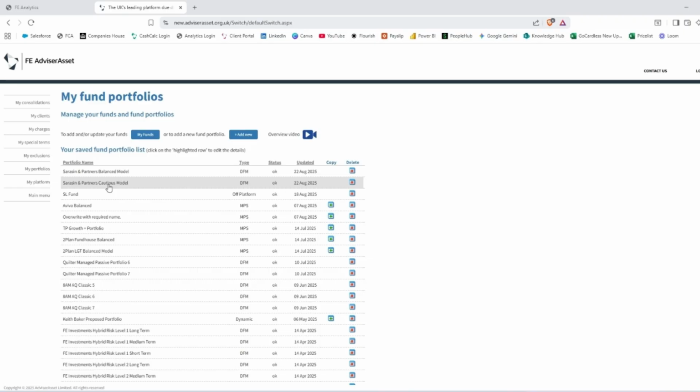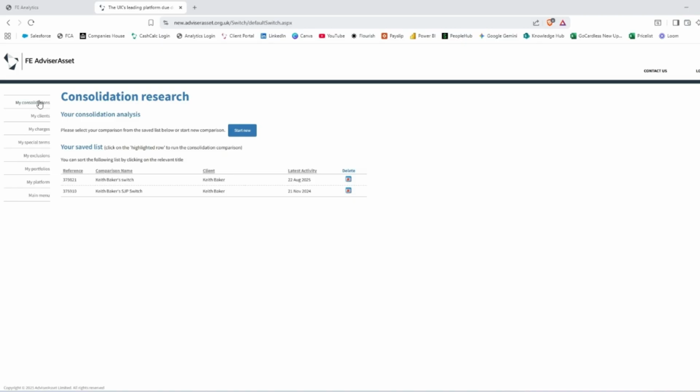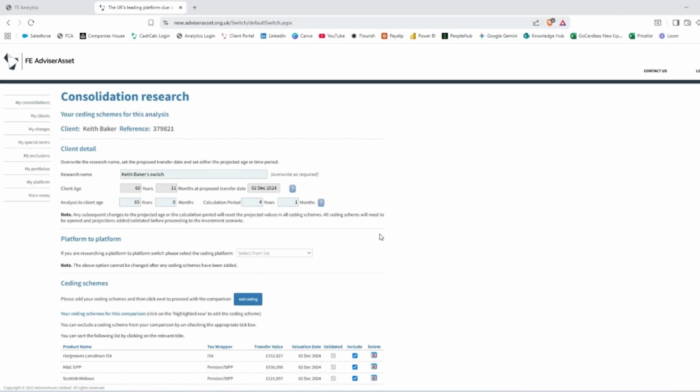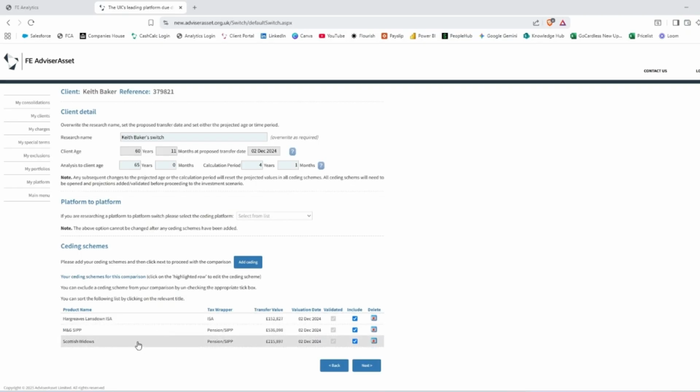So I never have to worry about those again. And now whenever I do any consolidation work or charge comparisons, those portfolios will be ready and waiting for me to select on there too. So if I click on my consolidations at the top, as I said, I'm working with a client at the moment to consolidate a load of assets. He's called Keith Baker. So I can click on Keith Baker. These are the seeding schemes that I've already built into the system. I can build as many seeding schemes as I like.